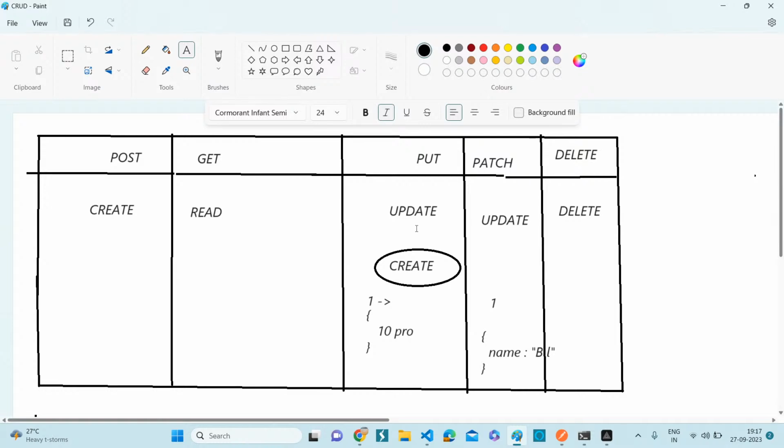But here, there is one extra advantage, right? What is that extra advantage? We can update a resource with the help of patch and put, but we can't create a new resource with the help of patch. But here we can create a new resource. But what is the need of creating a new resource? Because if I want to create a new resource, we can go with the post method, right? Yes or no? Yes, sir. But why do we need to use the put method to create a new resource? Any guesses?